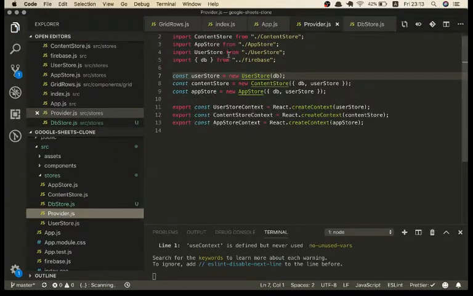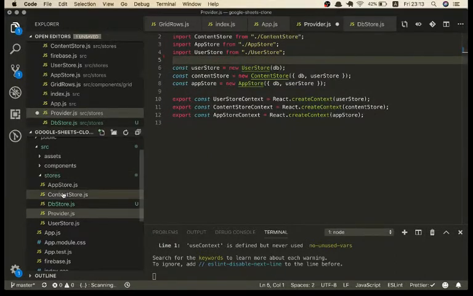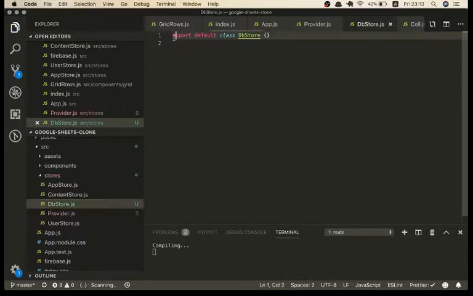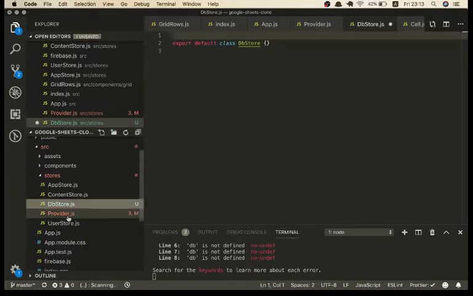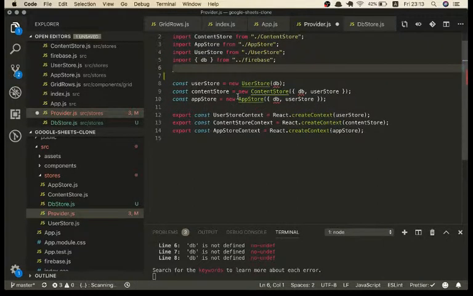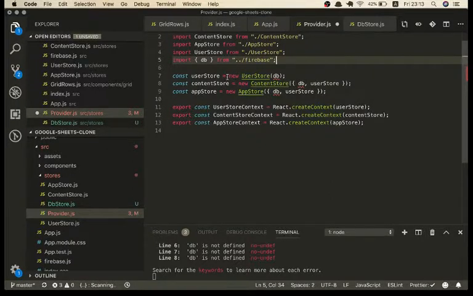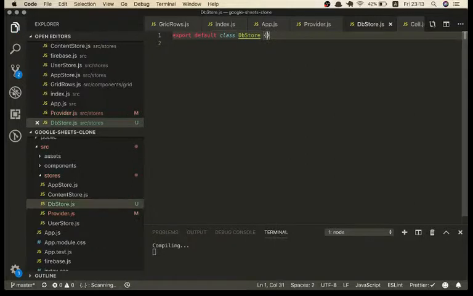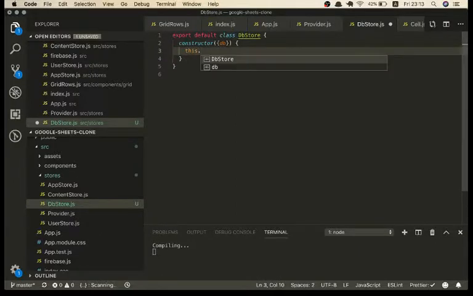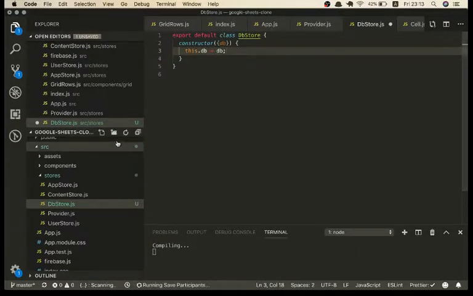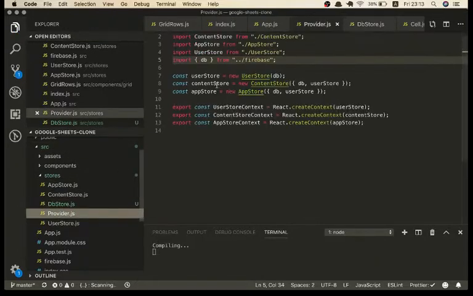This DB store is going to be importing the DB. You know what? No, better import it here, because if my DB store is for any reason instantiated twice, I think it's going to import the DB twice. So let's leave the import here. Just give it a constructor which gets the DB. Okay, so that's all we want to have for the moment.